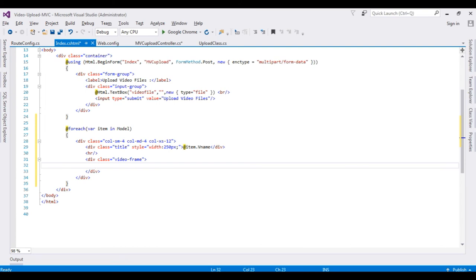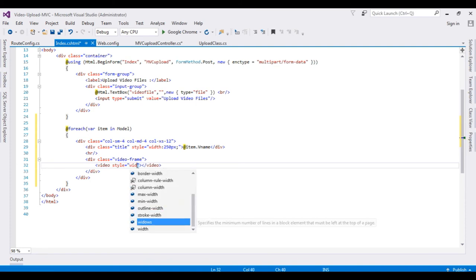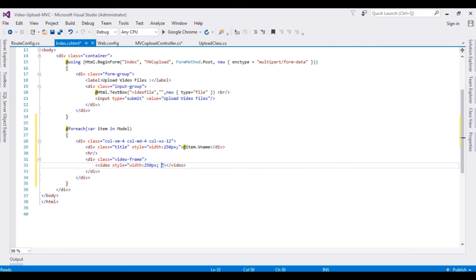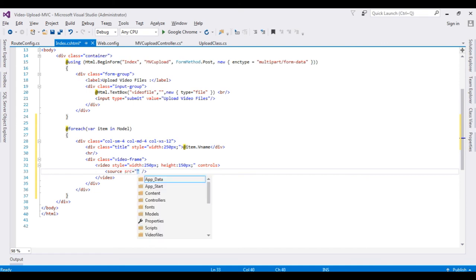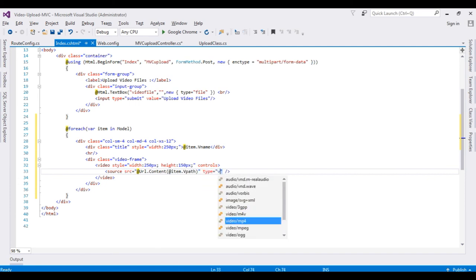Now inside this div tag, I'm adding the video tag. Video, style width 250 pixels, height 150 pixels, and I want to display the controls of the video. Source, src is equal to Url.Content(@item.vpath), type video/mp4. That's it, we have done the designing part in the Index view page also. Now it's time to check the results on the browser.